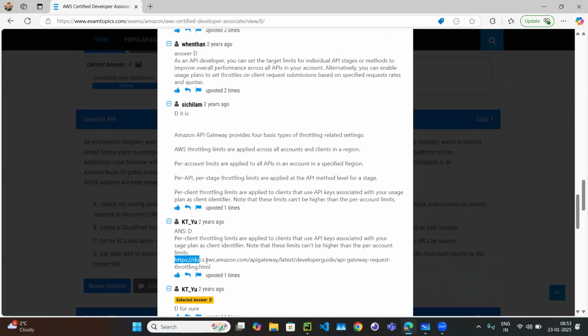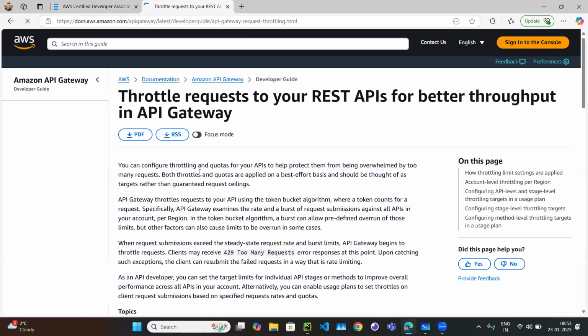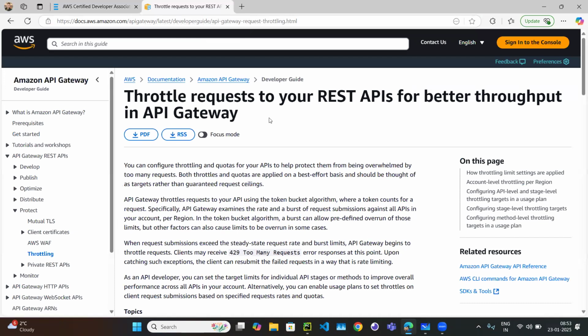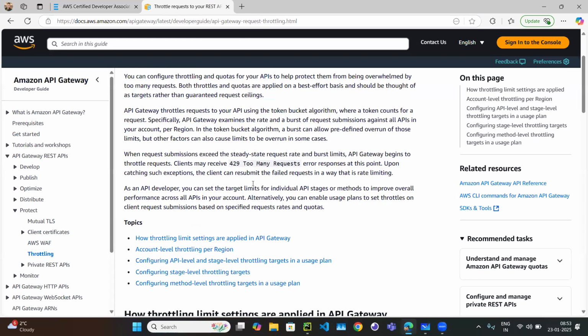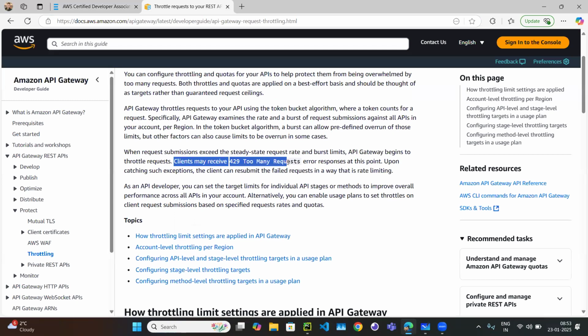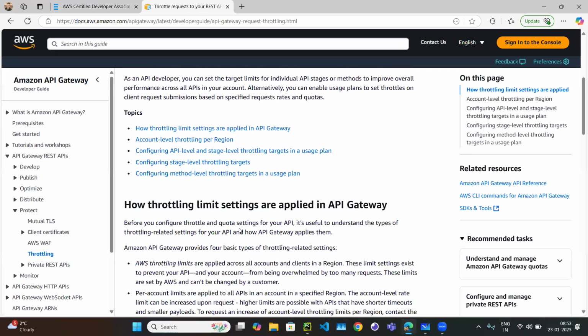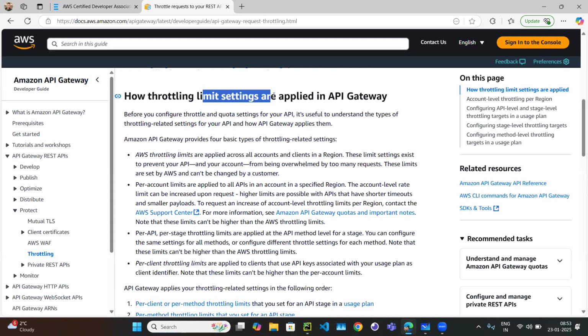Okay, so he gives some documentation link. Let's open that. Throttle requests to your REST API for better throughput in API Gateway. So basically, the client will get a Too Many Requests error. So what are the different ways throttling limits are applied? Per-account limits, and per-API per-client throttling limits are applied to clients that use API keys associated with your usage plan as client identifier. Note that these limits can't be higher than the per-account limits.